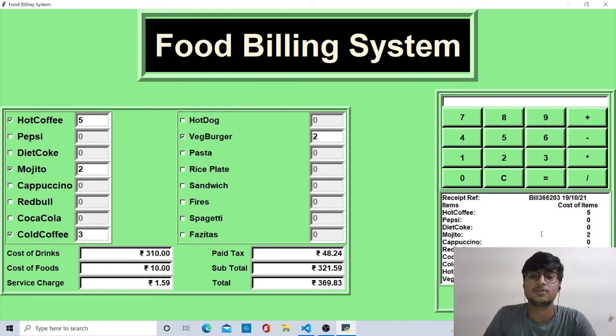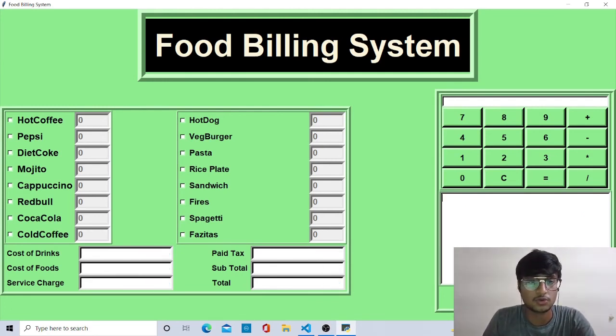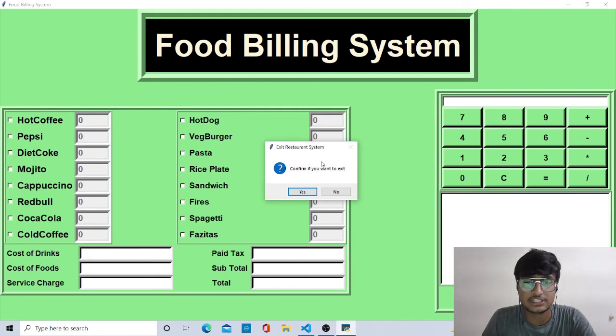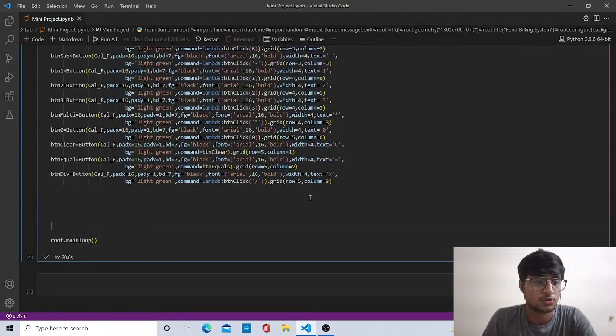So if you want to reset it, you can reset, so the whole output will be erased. And if you want to exit, here the message box is displayed which we have used from the Tkinter library. If you want to remain in the system, you may select no, and if you want to exit, you may select yes. So thank you, that's all from the project.